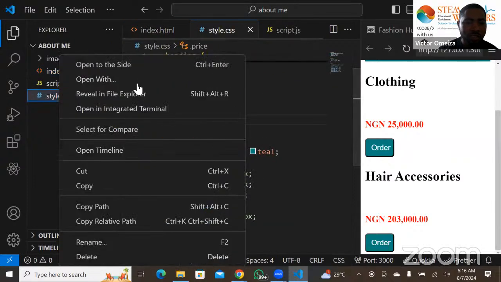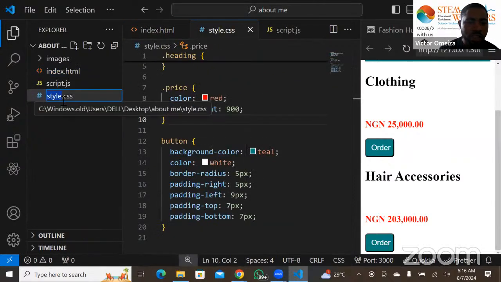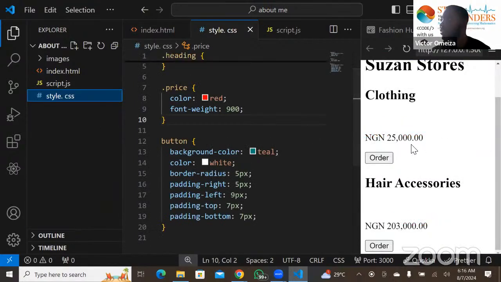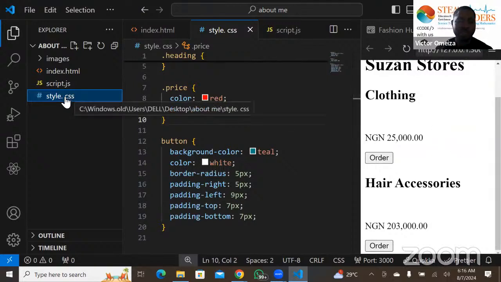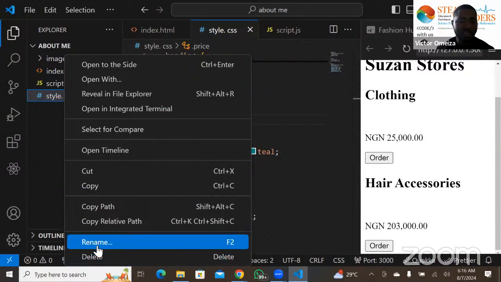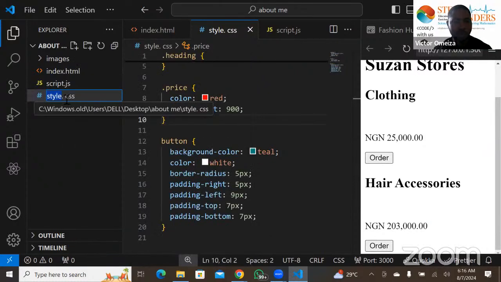Now watch this. If you do style space CSS, it will not work. Can you see that nothing is working here? So please don't add space. It must be style.css, no space. In renaming a file, space is forbidden. Just have it like that.